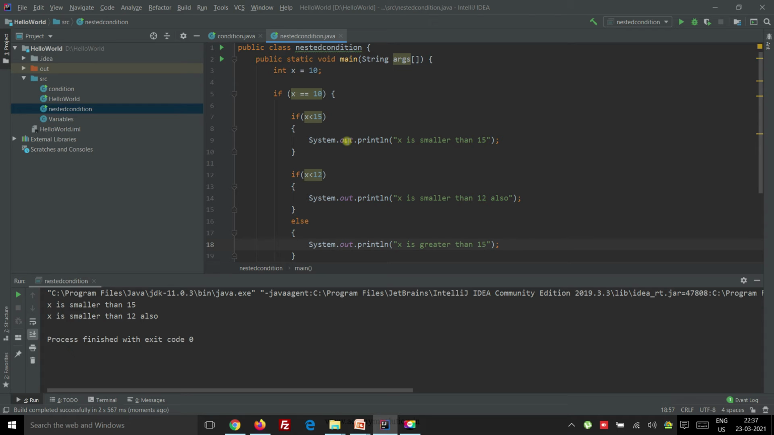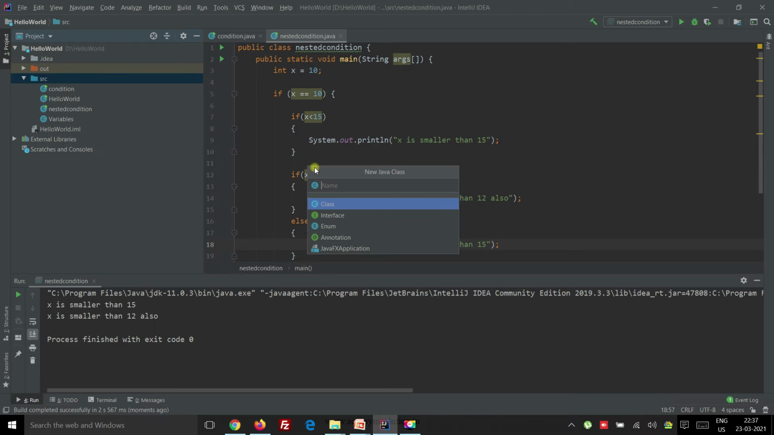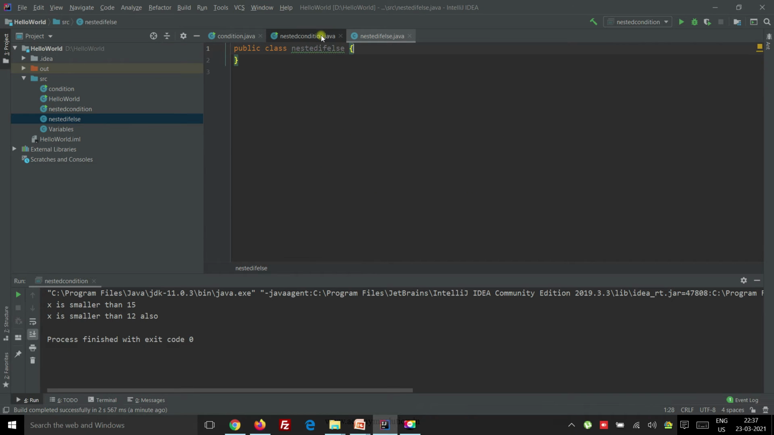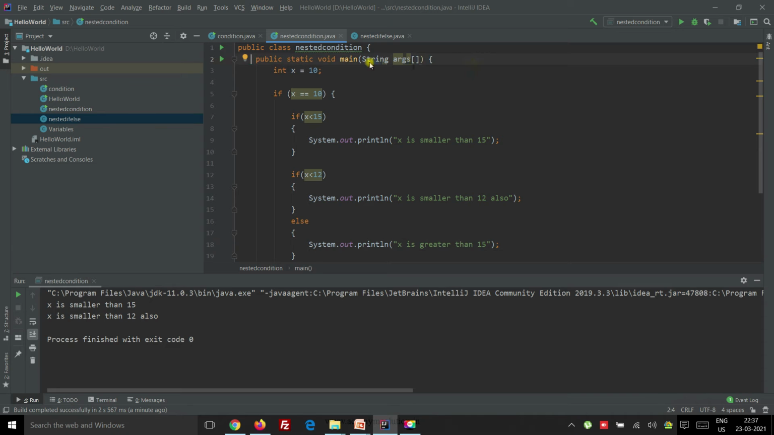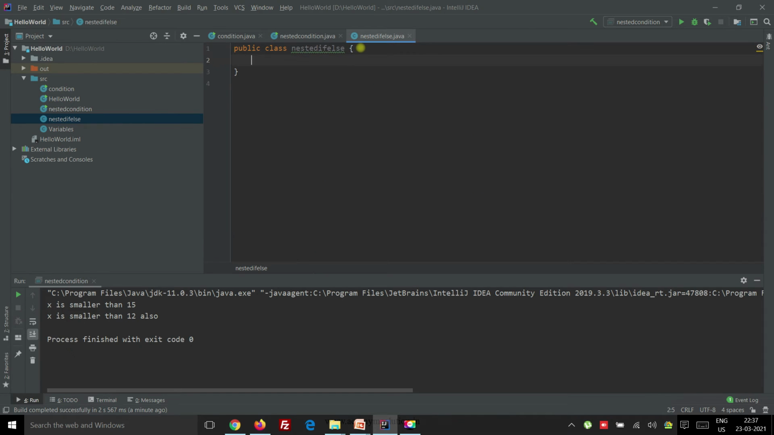Now if you go to the if else if ladder, we will create one more file here so that it will be easy for you to understand. Nested if else. So what we are going to do is copy and paste our methods from here, which saves us some time.